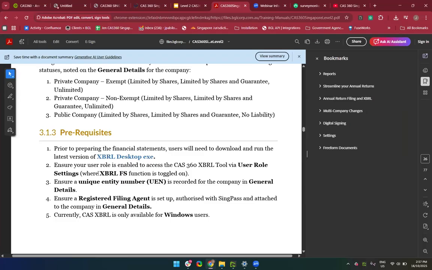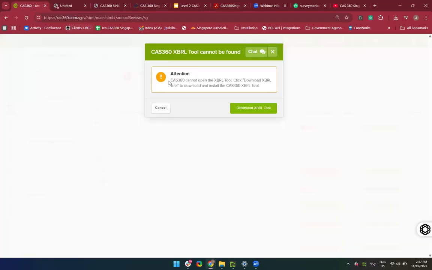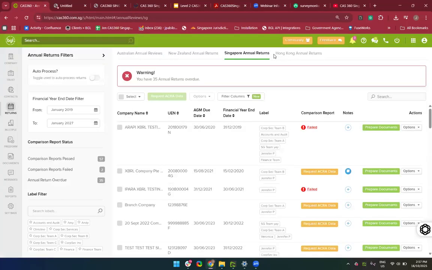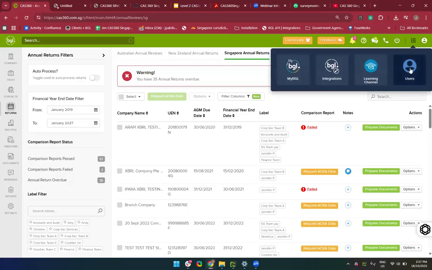You also have to ensure that the user who is processing your XBRL has the ability to download this file and also has the ability to access XBRL. So how do we know if this user has this particular role setting? As an account owner, you need to make sure that the user role you have assigned to your staff member has XBRL functions in it, or the ability to prepare XBRL. To do that, go to your app switcher, users.